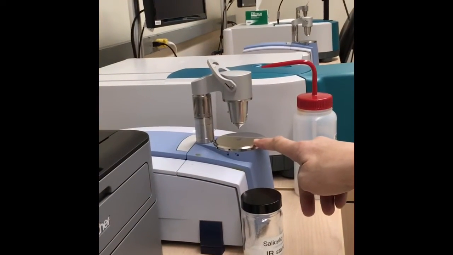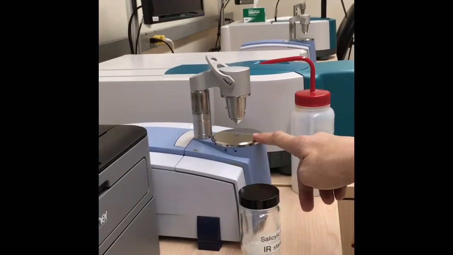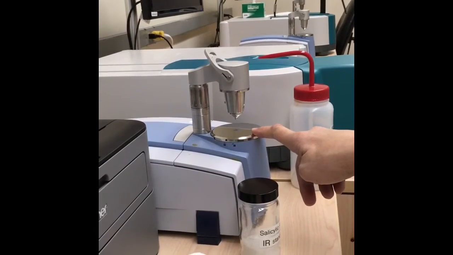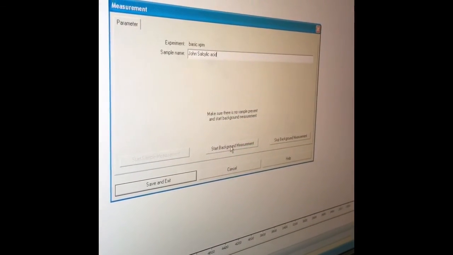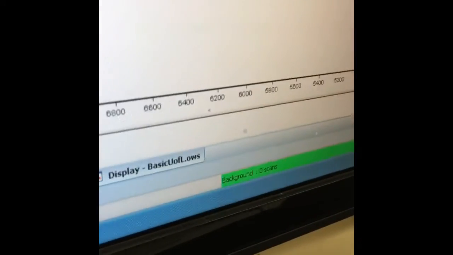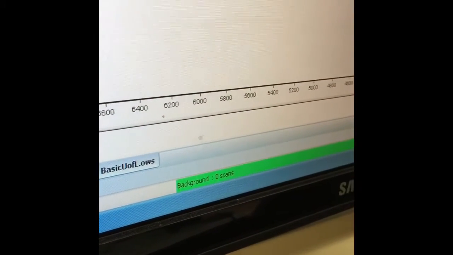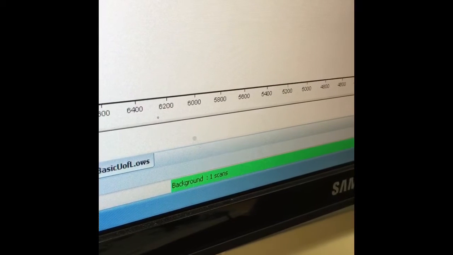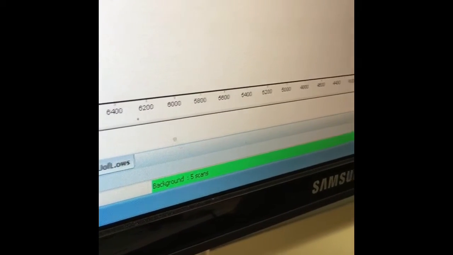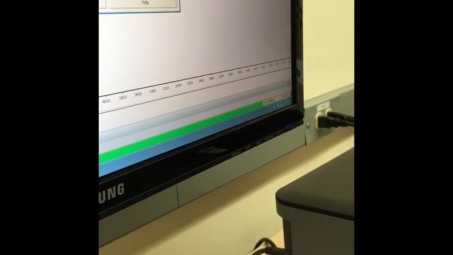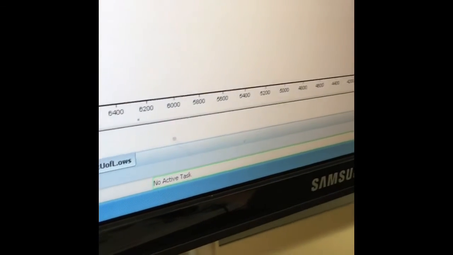Before you do this, make sure that the hammer is up, and we're just going to take 8 scans of air for the background. So now we'll hit start background by clicking onto it. The progress line at the bottom will go green, showing you how many scans are being performed. They should do 8 scans, and there's a progress indicator window at the far right here. When it's at 100%, it is done.